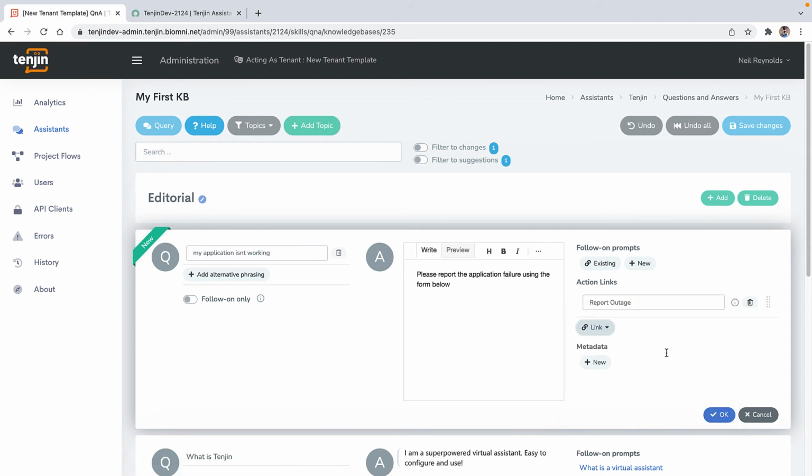So there we go. What happens now if a user gets this answer in response to one of their questions, they will have a button which says Report Outage, so they can click on that button. So we can say, click the Report Outage button using the form below.